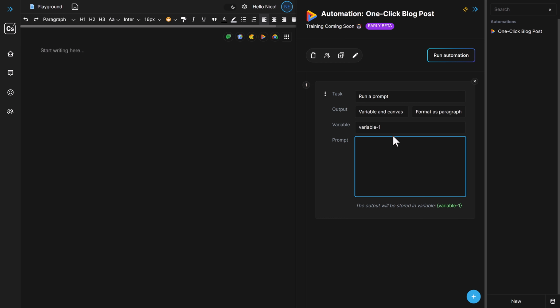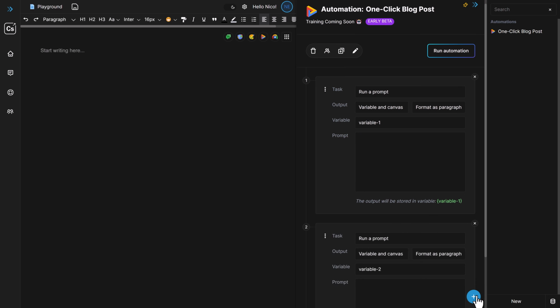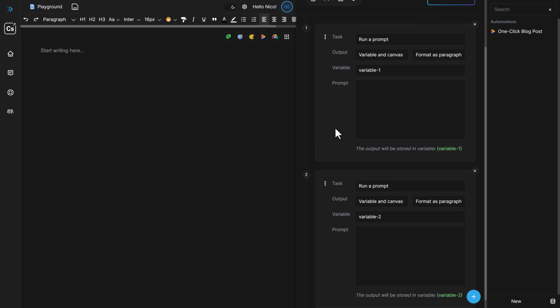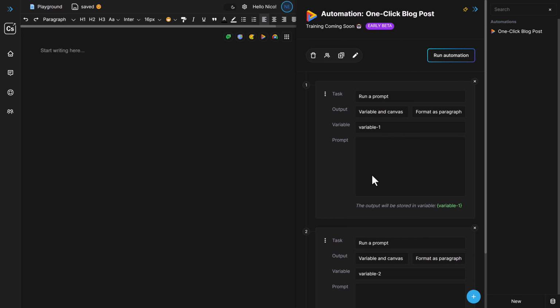All right, so each box, a box like this, represents a task. So we can have multiple tasks. For example, the simple default task is run a prompt. And that's what we're focusing on right now. I can create another box like this. And now I have two tasks that will run one after the other.